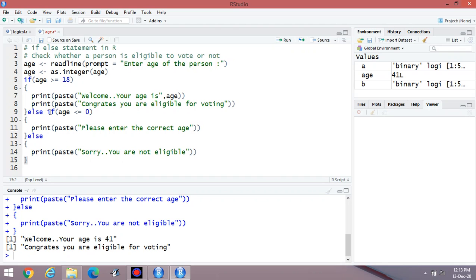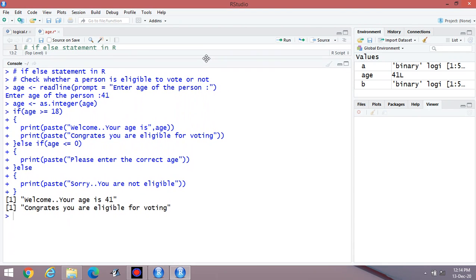And then else if and else conditions mean multiple conditions can be handled, similar to C, C++ or Java. In the console, you can find the output accordingly. For a negative value, you can print, please enter the correct age. For a positive value, two conditions are there: one is greater than or equal to 18, and the second is if the age is less than 18, the person is not eligible.